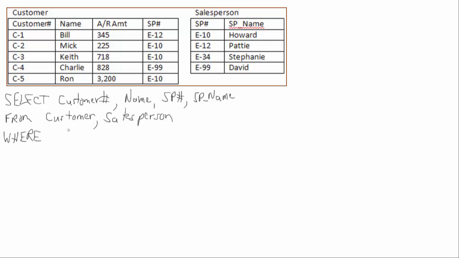So where customer dot salesperson number equals salesperson dot SP number. So in this case, the salesperson number field in both tables is named SP pound sign, SP number. When I tell my query that I want them to be equal, I have to tell it which customer or which salesperson number I want to equal which other salesperson number. And I do that by putting the table name in front of it and then a dot or a period to distinguish between the table name and the field name. So customer.sp number equals salesperson.sp number. So that's this salesperson number equals this salesperson number.